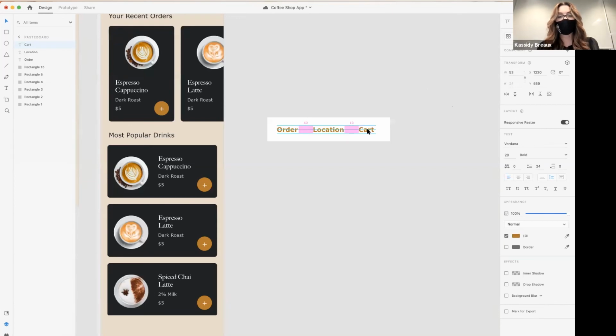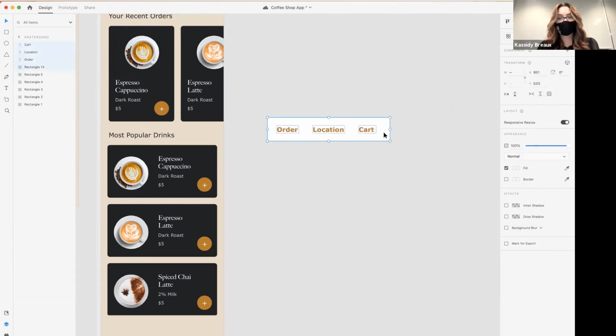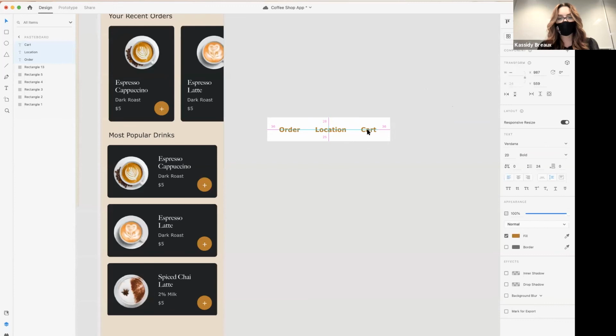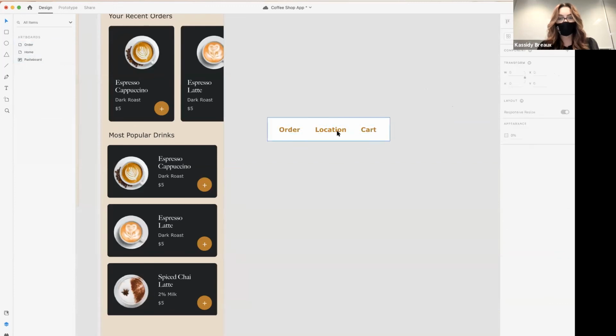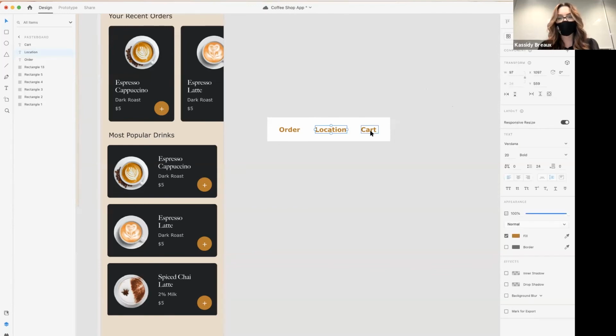Now notice I've clicked and dragged, and it's told me at this point is where it's even, like order and location is the same spacing as location and cart, which is nice. Oh, and I ruined it. There we go. And I'm just going to click and drag on all of them and try to center it within this space. And I'm not on these two pages, so I want to change the color of them. So I'm going to click location, hold down shift, click cart, and then click my eyedropper tool, and let's make it this dark color.